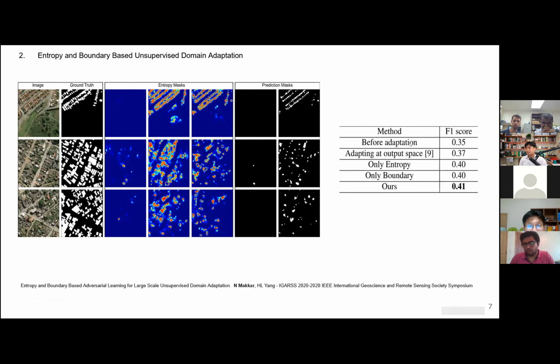These are the quantitative results for F-score from before adaptation to after adaptation. There is an improvement of 0.06 in F-score. Similarly, if we directly look at the F-score, it doesn't represent the amount of improvement we saw. We also did an ablation study and found that entropy and boundary perform about the same, but if we join them, they perform better.